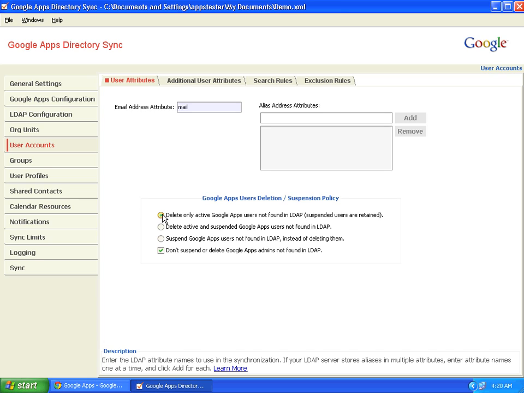So this might be a bit unsafe, and that depends on your configuration, but I would recommend choosing to suspend Google Apps users that are not found in the LDAP instead of deleting them. That means that if a user is deleted on the LDAP or simply missing from the LDAP, GADS will try to suspend the user in Google Apps. If that was done by mistake, you can easily unsuspend the user in Google Apps and restore it.